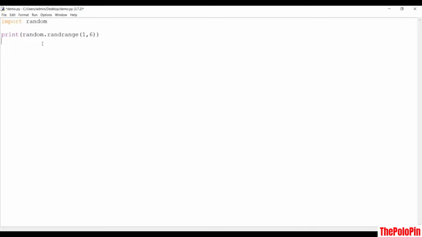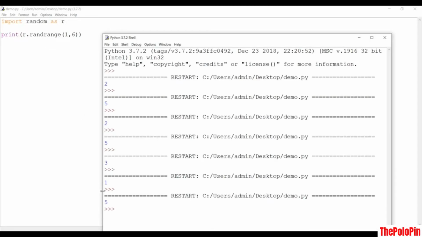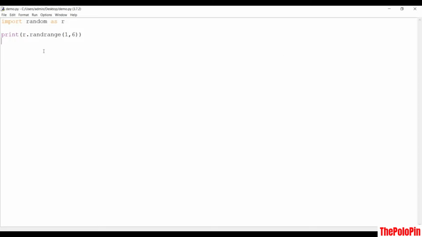If you feel that random is too long to write again over here, you can import random as R with this aliasing technique, which is just renaming your module with a custom name, and now you can make use of R. Let's save this and run again, and it is going to give us a new number. So this is the way to import any module.